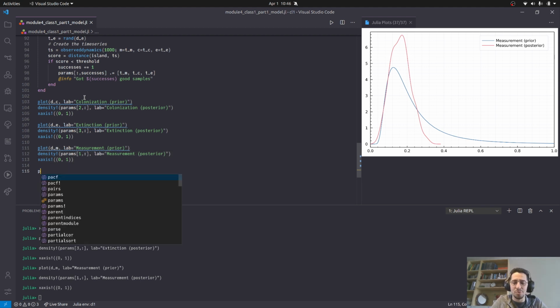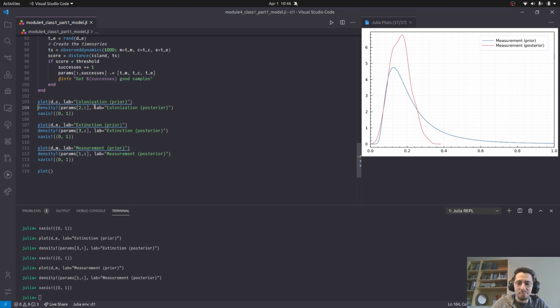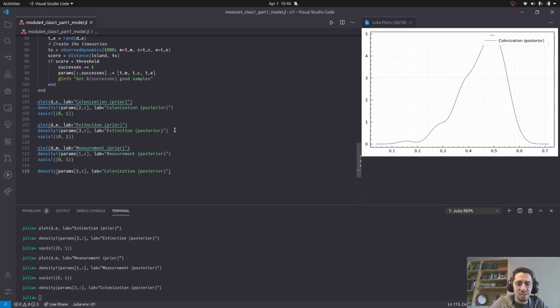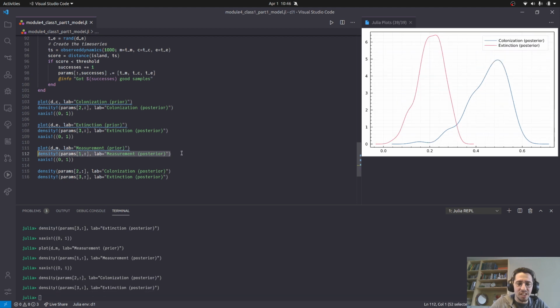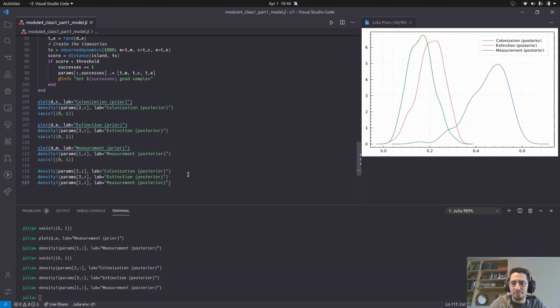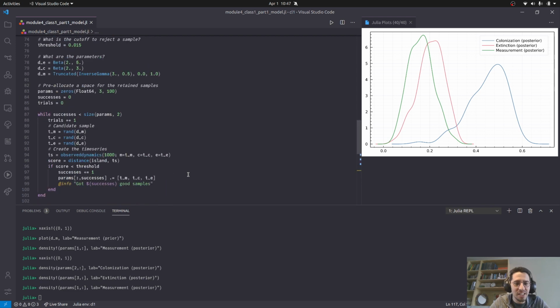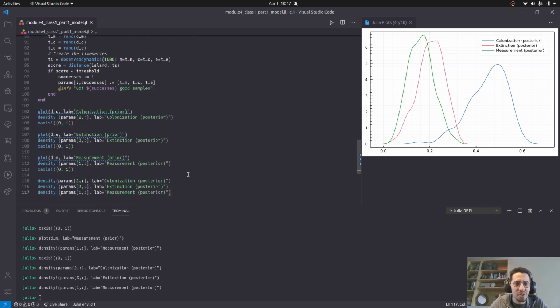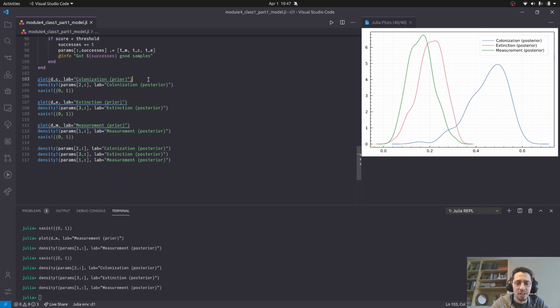So one thing I like to do is plot the actual posterior distribution, because that's what we want. So colonization is here, extinction is here, and the measurement error is here. Okay, and as you can see, this is different from what we had as a prior that I forgot to do, but I can do that quickly.